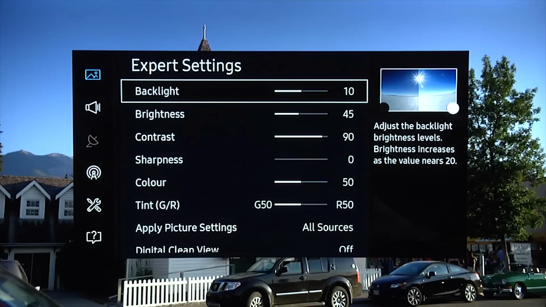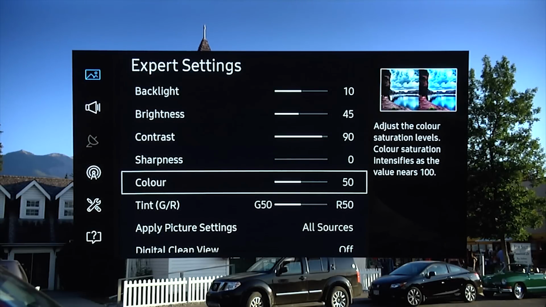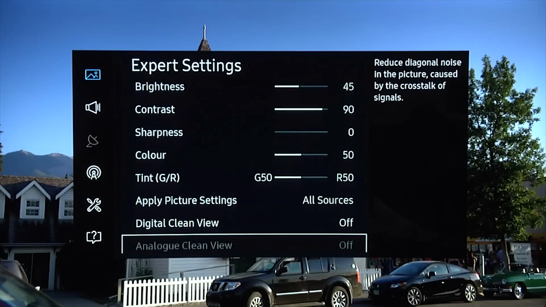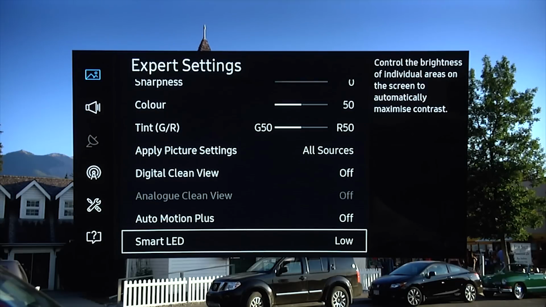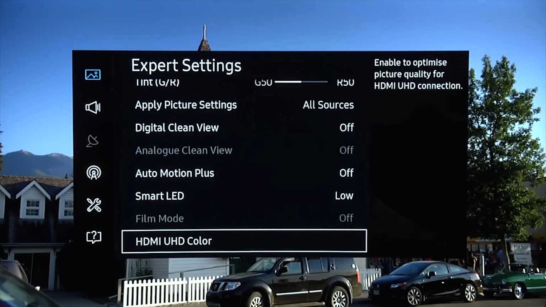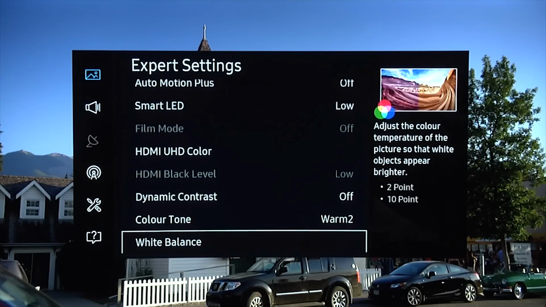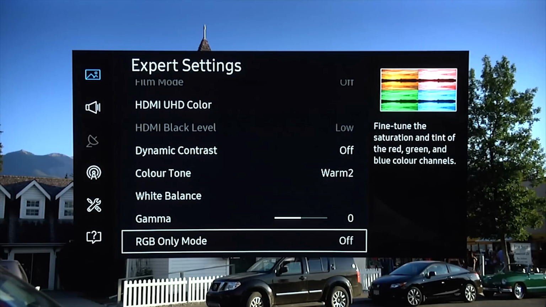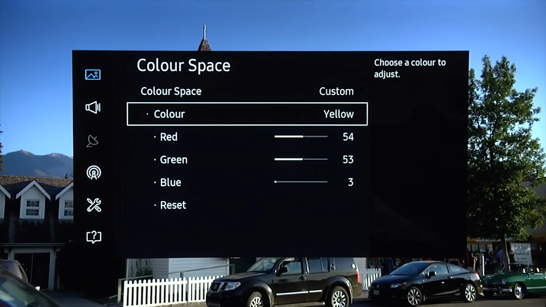Okay, here we've got backlight 10. Brightness 45 again, contrast 90, sharpness 0, color 50, leave the tint at 0, apply picture settings to all sources, digital clean off, auto motion plus off again, entirely up to you, but we're leaving it off. Smart LED low, dynamic contrast off, color tone again still warm 2, and gamma we left at 0. This is now reading 2.2, which is our recommended gamma for a daytime setting. And color space custom again, go into that.